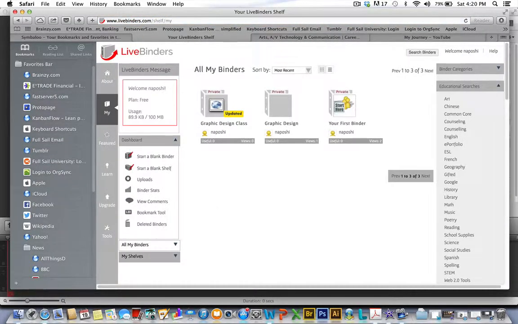Okay, here's my binders that I've set up so far. This is the one that I'm working on, and as you see over here, this plan is free. This tool is free, and I have 100 megs to fill up, which should be enough because I just have a whole bunch of documents for myself.